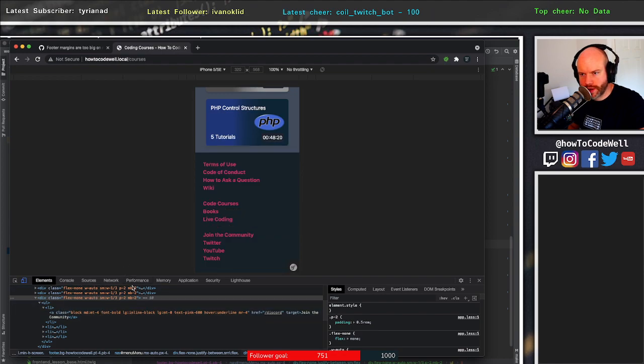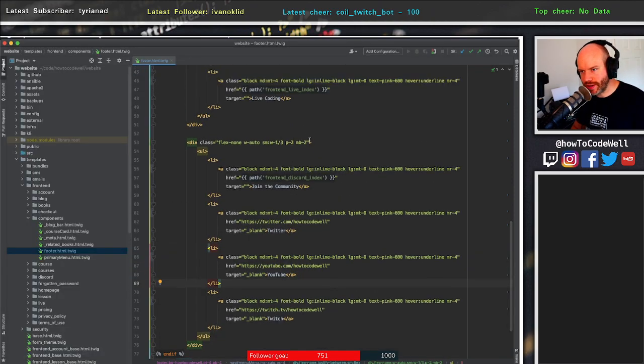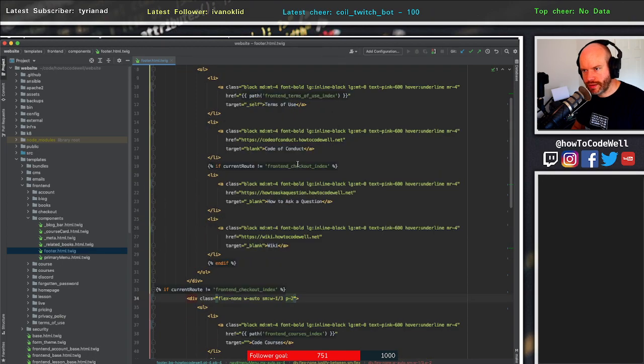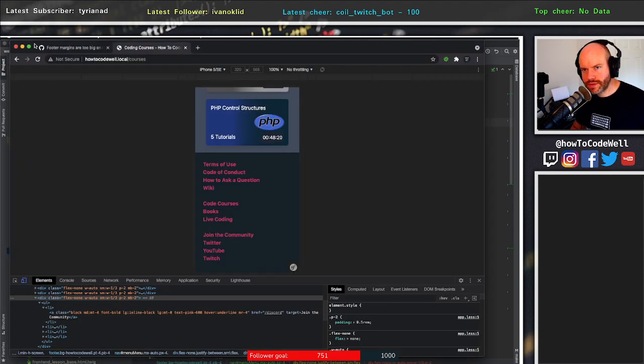Alright, so now we've got the padding bottom, which we can remove anyway because I've tested it and it doesn't seem to be doing anything on the other displays. So we can get rid of that, and we can get rid of this, and we can get rid of this one. Okay, let's refresh, see what that does.